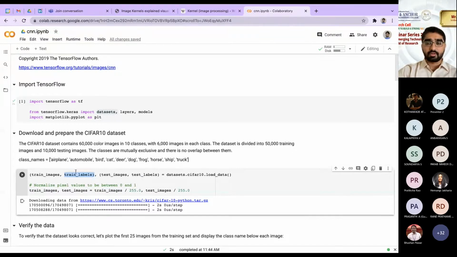It is very easy. For basic computer vision, we will be doing it in 10 lines of code, and we will have the training model ready. We have downloaded the data.